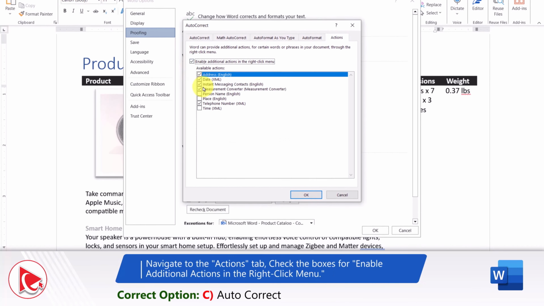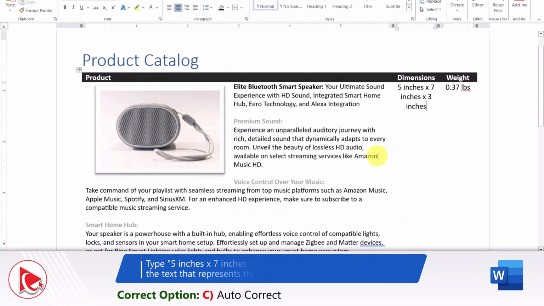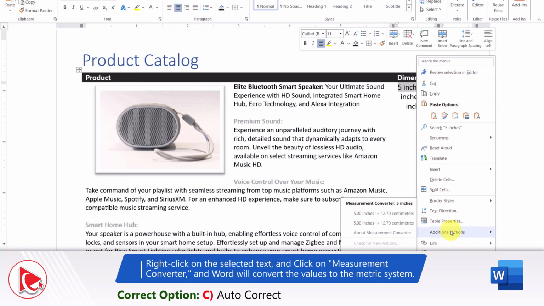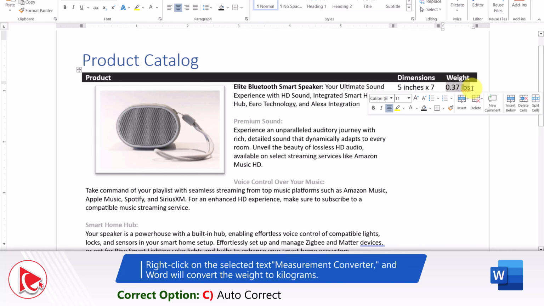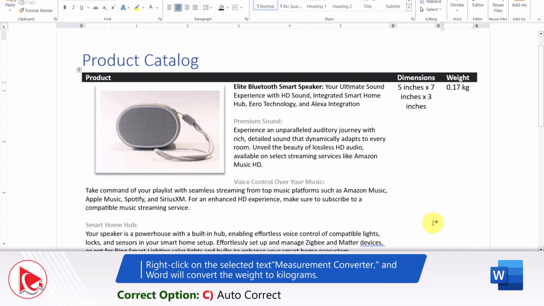Once you click OK on all of these changes and then select the dimensions 5 inches, an additional menu item becomes available, which is represented by additional actions. So now you can convert 5 inches into 12.7 centimeters. Similar functionality becomes available on the weight category. You select 0.37 pounds, navigate to additional actions, and you can convert them to 0.17 kilograms.